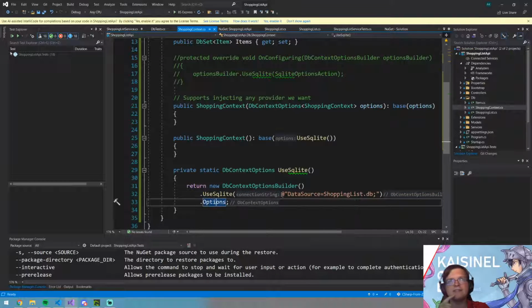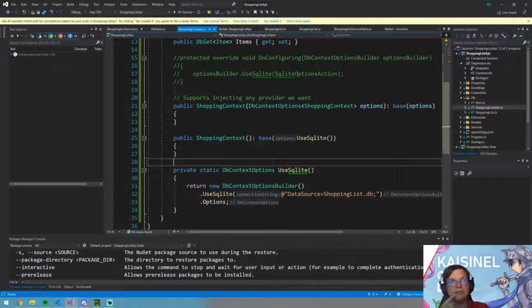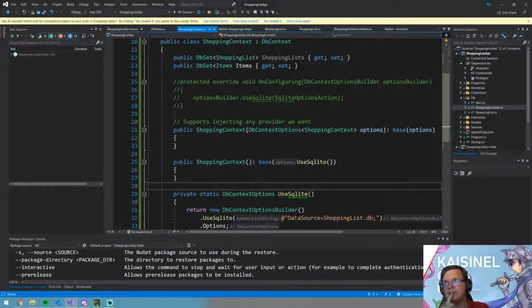A provider is very similar to an extension method. It is an extension method after all. It's an extension method on top of the builder class that allows us to supply different providers for a DbContext. Cool, we have that. Let's continue.